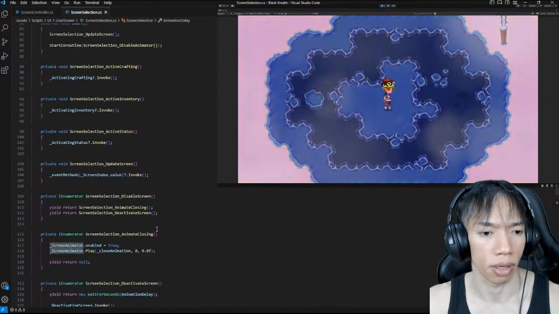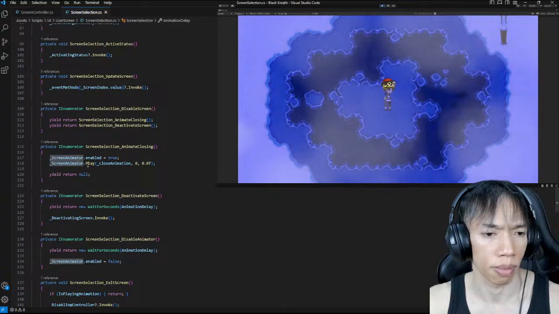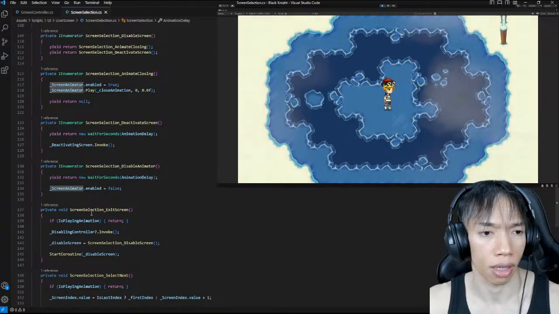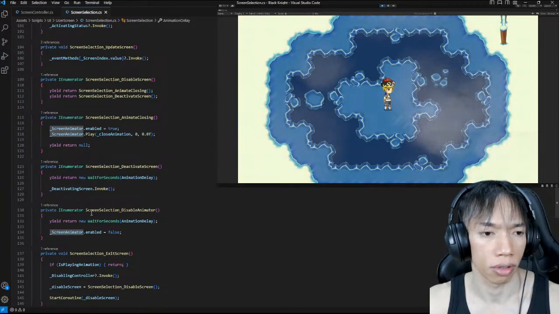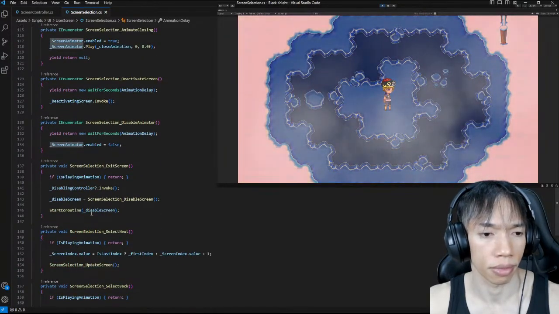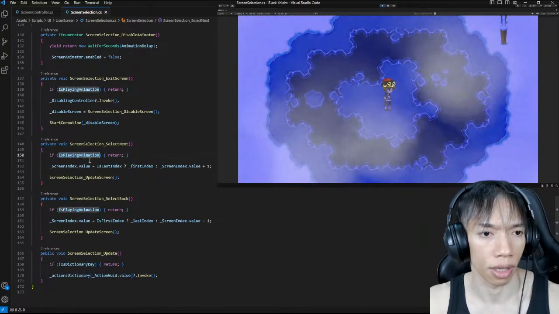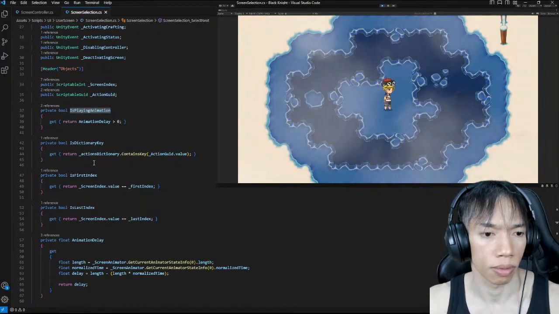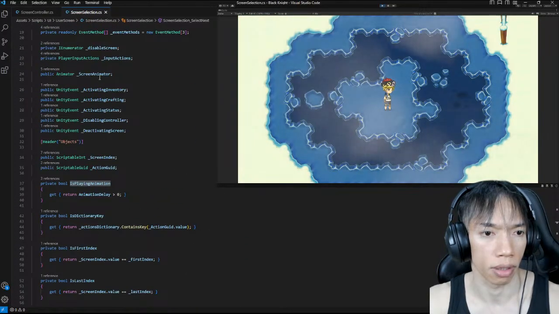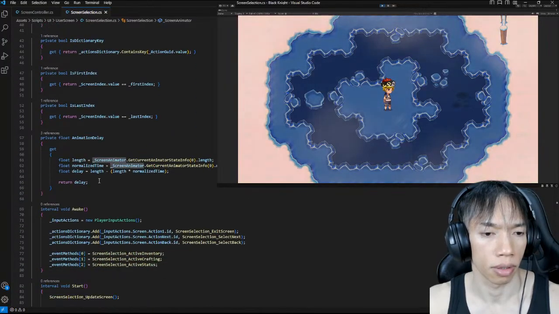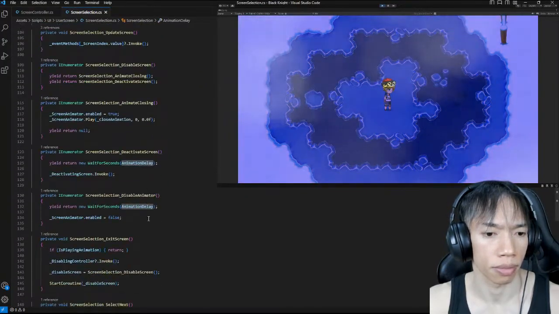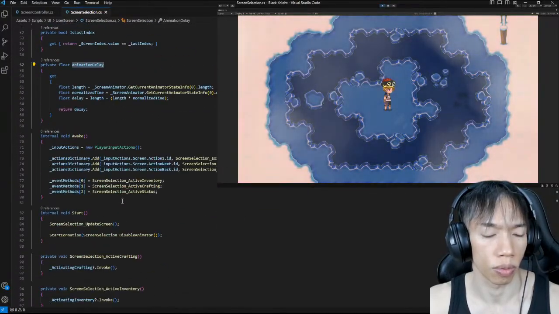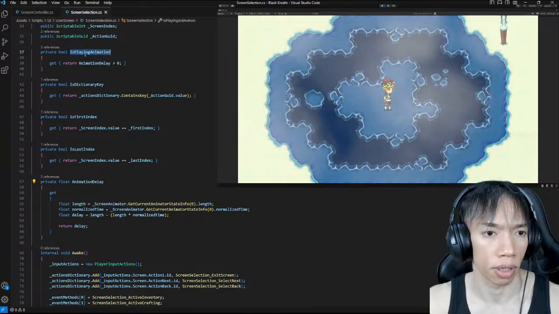Let's see. Animation delay. I'm gonna calculate that. I'm using screen animator, but I have screen animator playing here. That means I gotta add there as well, and check it there, not here. But for screen animator, right, animation delay, I need it here. Display animation.